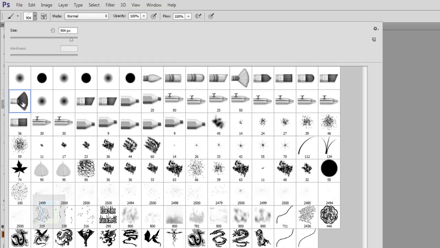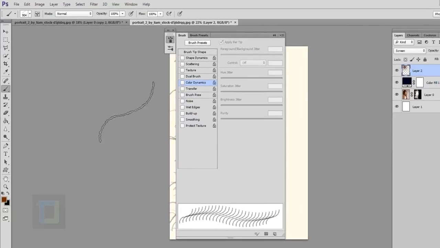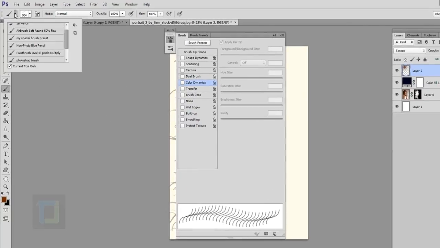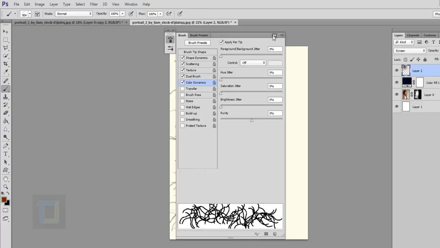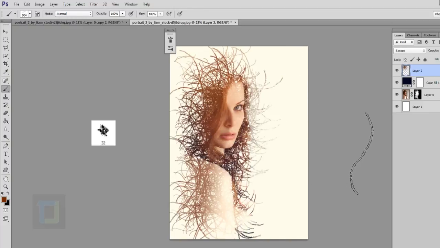Now let's experiment with it. So let's go, and I selected some other brush, and the settings are already gone. Let's select this brush again, and now see, there's nothing here. But all you have to do is go back here and select my special brush preset, and boom, there it is. This way you can save the presets and save yourself a lot of time. And as you can see, all we had was this little brush, and we created this really beautiful effect out of this.